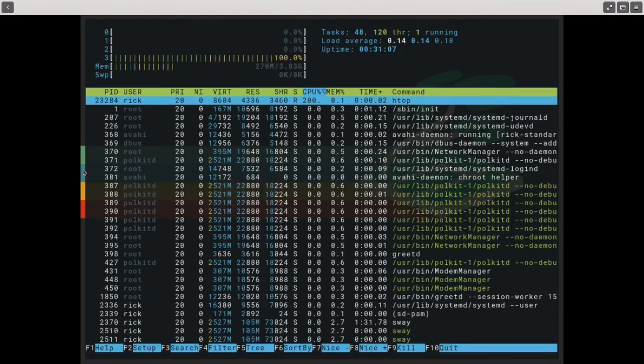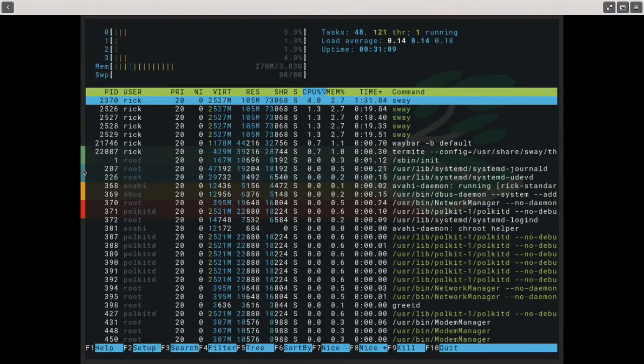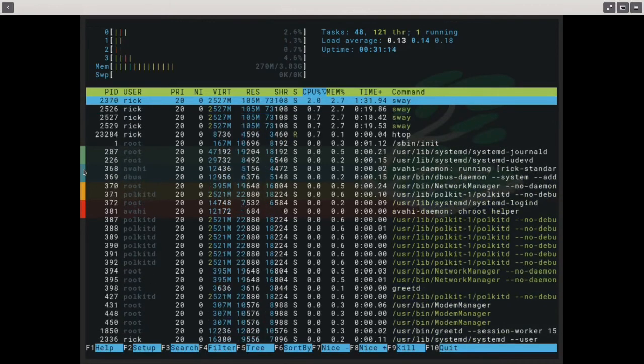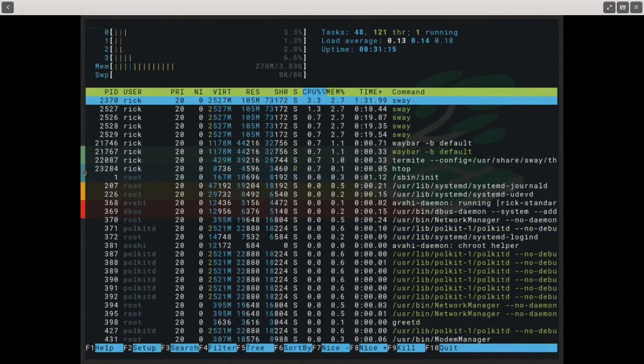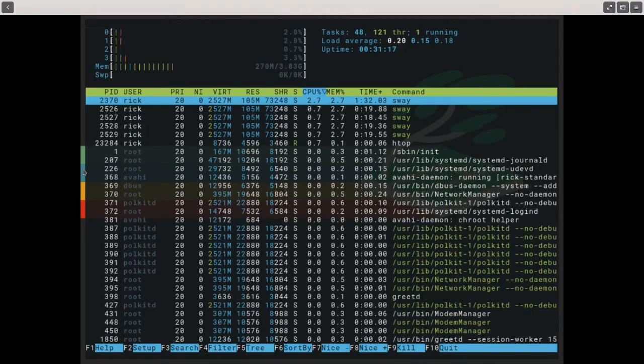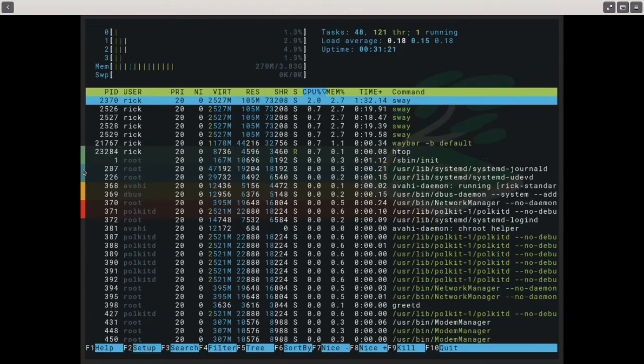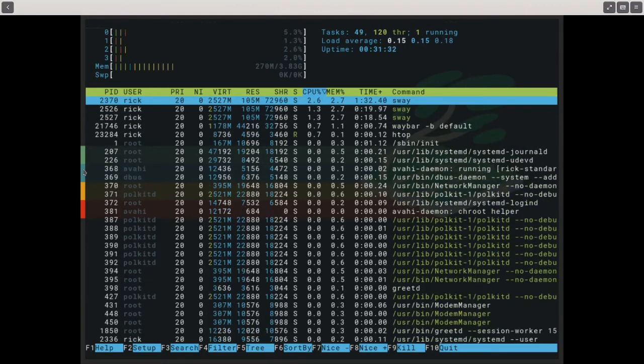Clear that out, and we're gonna go htop. You can see what kind of memory it uses, 270 megabytes. That's pretty darn good, I'd say. Out of 4 gigabytes I've given this VM machine, 270 megabytes. That's a very small footprint.